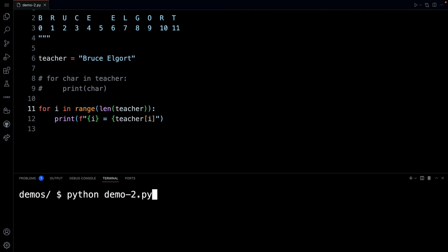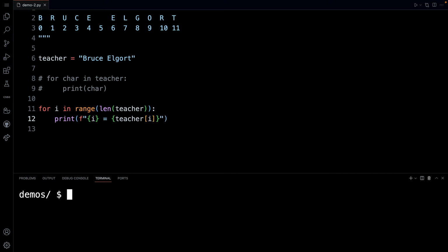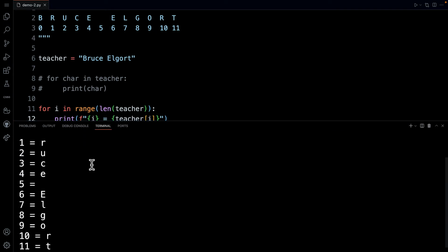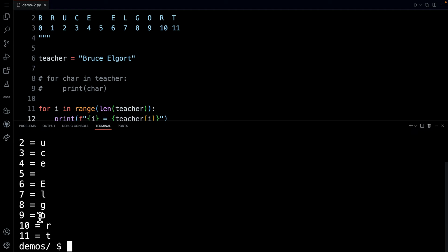Okay, let me run the code. Oh, and I get an error because I forgot a curly brace. Again, even professionals make mistakes. Syntax error, so let me clear and run it again. And now you can see, let me make the terminal window bigger, that 0, in index position 0 within the string teacher, is the capital B. Then at position 1 is the R, and even the space at position 5 is shown here, all the way through the end of the string.